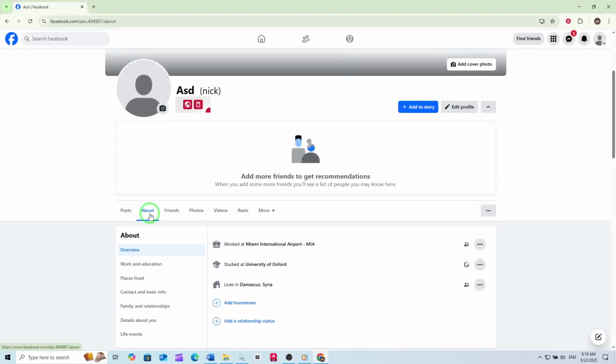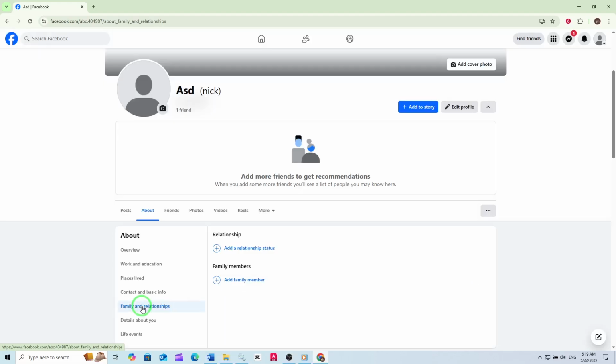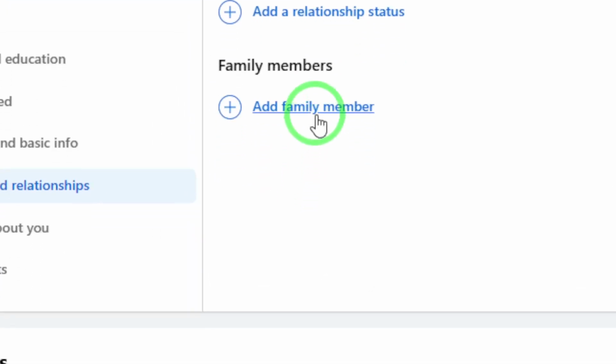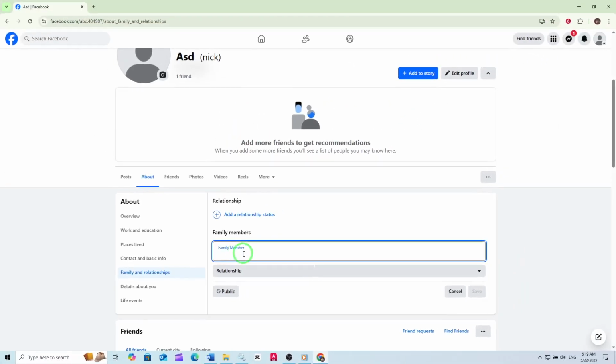Now, on the left-hand side, you'll see a list of categories. Find and select Family and Relationships. This is where you can manage and display your family connections for everyone to see. Next, look for the option that says Add Family Member. Click on it, and a new window will pop up, allowing you to search for the family member you want to add. Start typing your brother's name into the search bar.